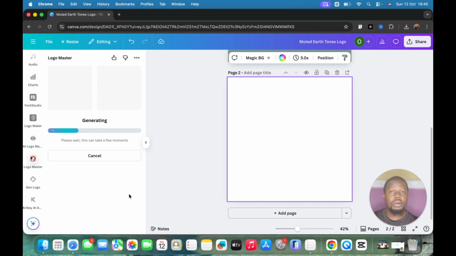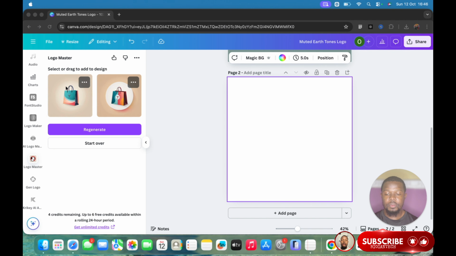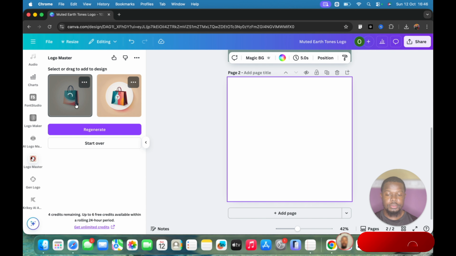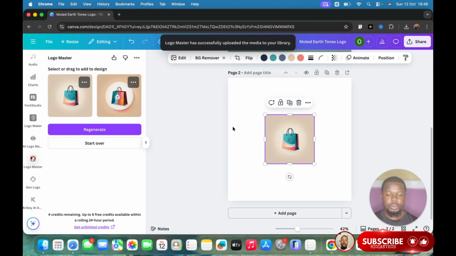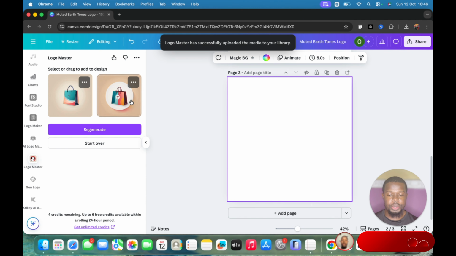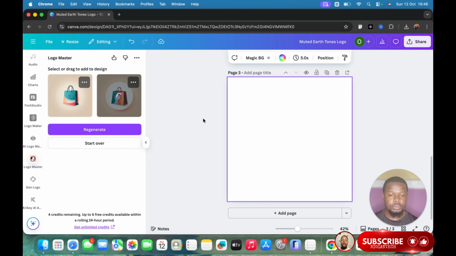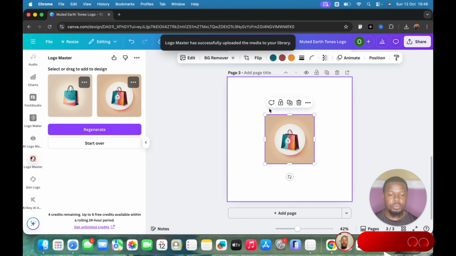Now Canva offers different kinds of tools for you guys to become more than a graphic designer, and helps you reduce money spent on tools that are very expensive. As you can see, this is what it's generated. So let me just click on this. Now I like this. Let me add this to a new page. Now this is what you just have to do.